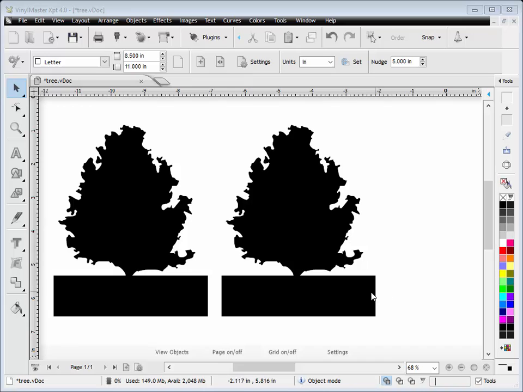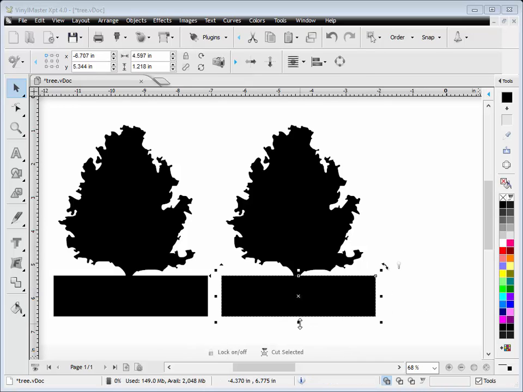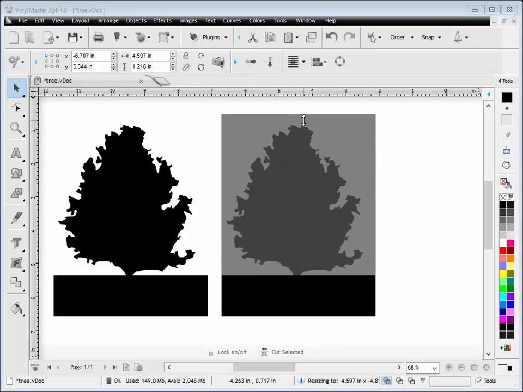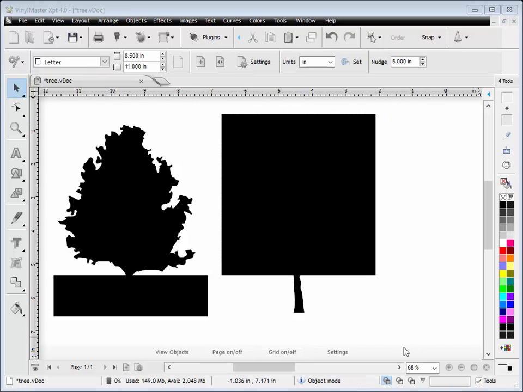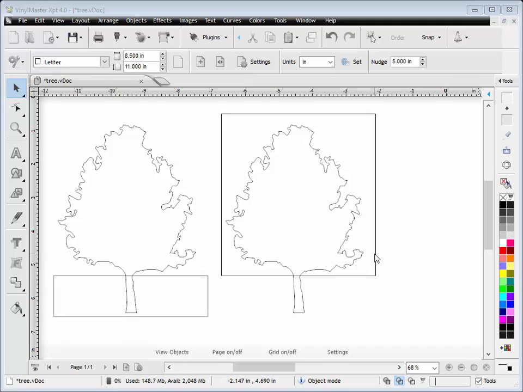And what I want to do is take this rectangle here and this sizing node, left click and drag it up so it goes over the whole tree like so. And I'll go back to wireframe mode, and you can see I've got two rectangles and two trees. And what I want to do is punch out both these rectangles from both of these trees, and I'll show you how to do that.